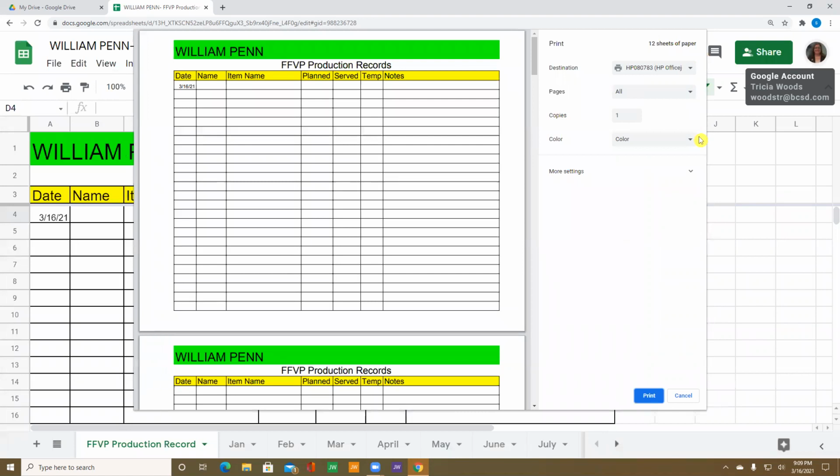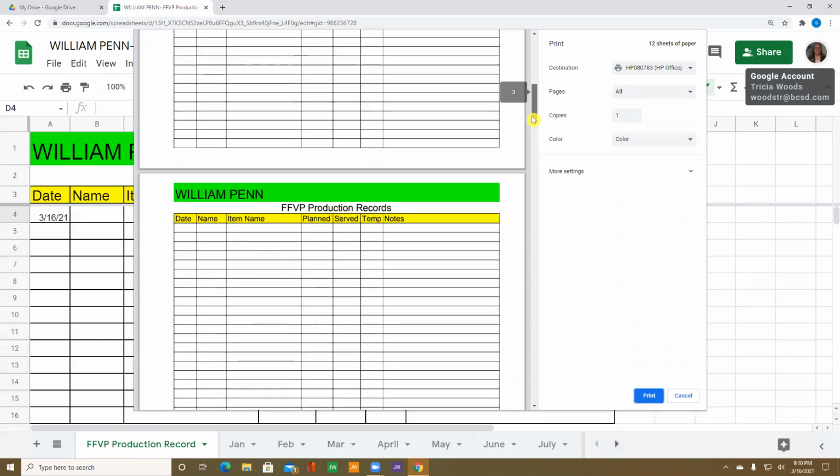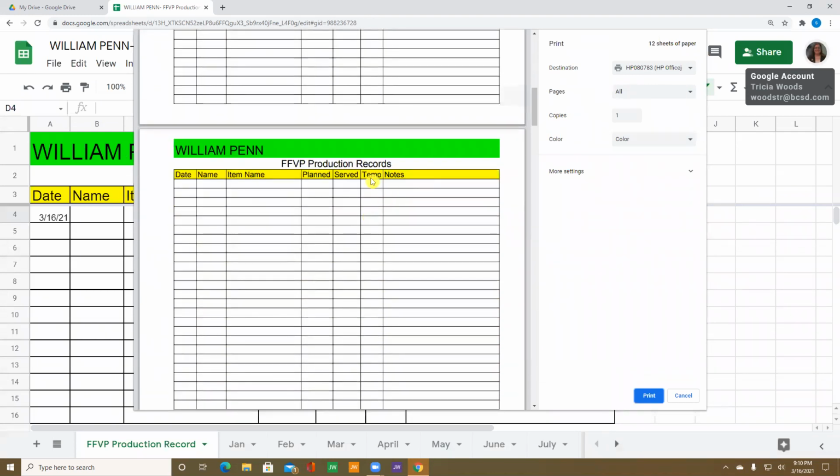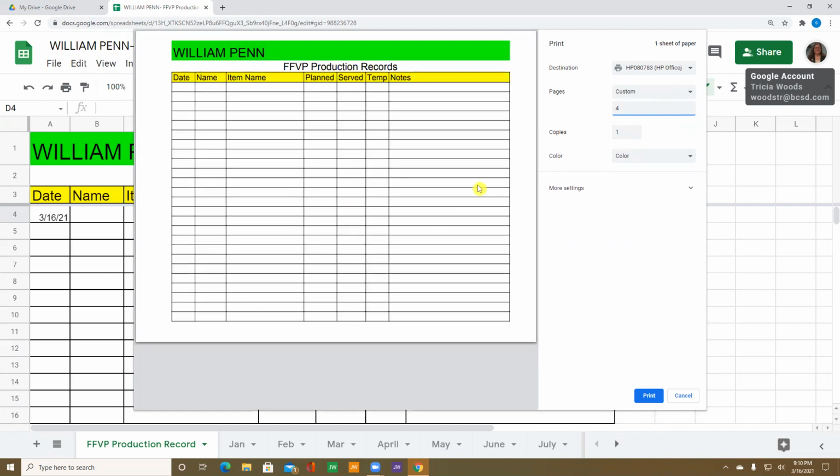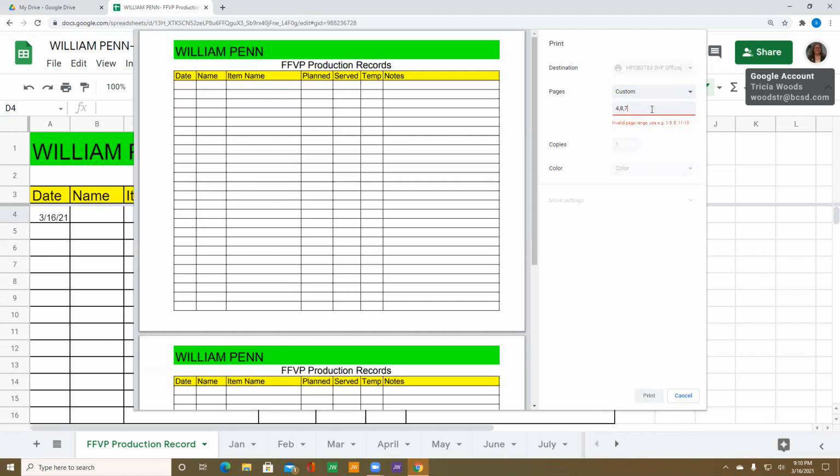So let's just take a minute to talk about different ways you can print this out. Let's say this is March and this is April and it's already filled out, but you want to print out a blank one, or you want to fill out just 1 month already. So what you will do is go to pages, go to custom, and let's say it's page 4 that you want to print out. There you go. It's just going to pull up that page only. Or maybe you want page 4, maybe you want page 8, maybe you want page 7. You can put those there as well.